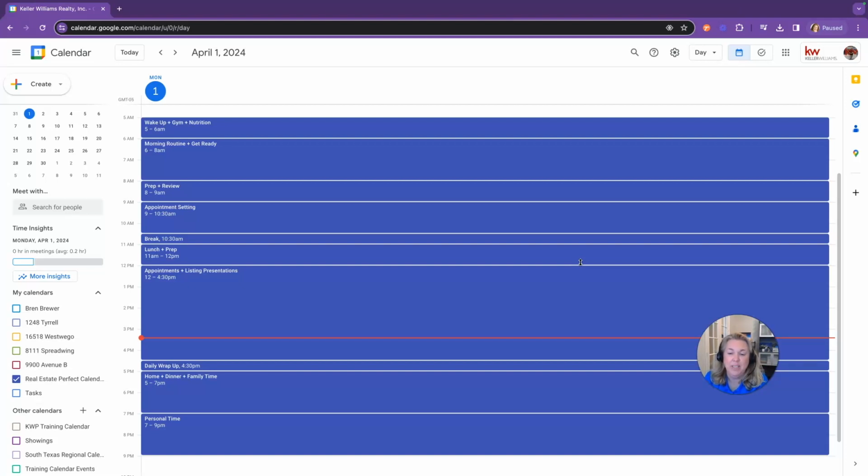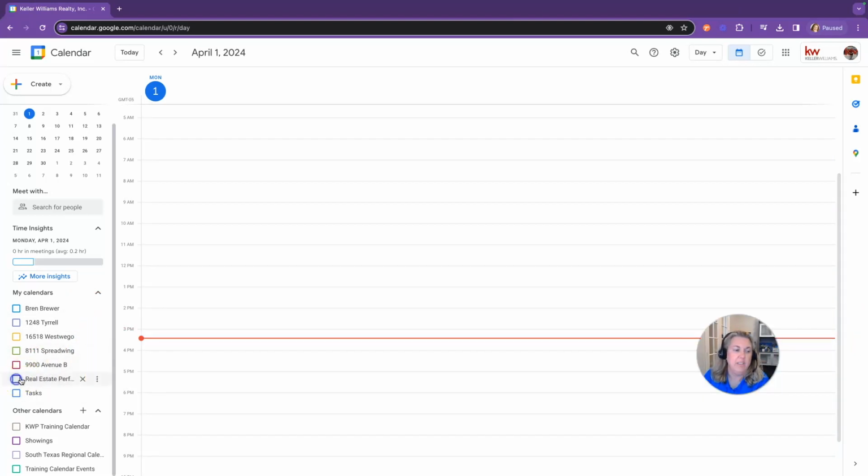And so you can block this on your calendar. You may have a different setup. You may have a different schedule. Your kids may get home earlier or later. They may leave earlier or later. But this is a general idea of what a day should look like for you as a real estate agent. With that in mind, we know that we need to block and we need to time block. So we need to learn how to set recurring events and adding details to a calendar event. So let's do that now.